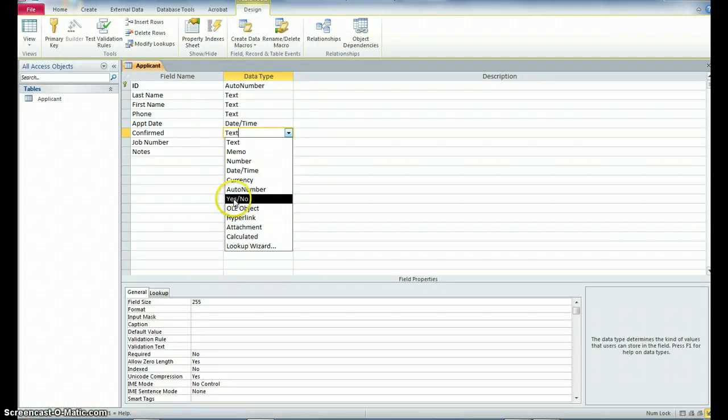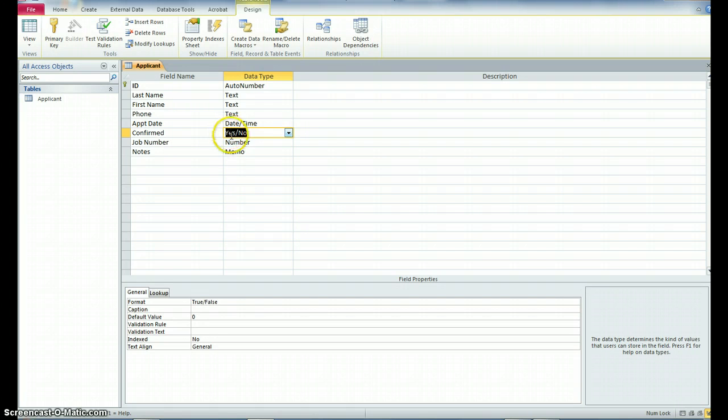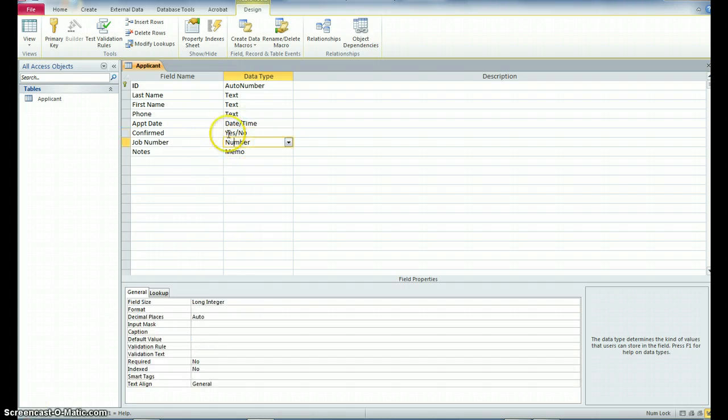We actually want to type in only two options in this category for data type, either yes or no, because we're answering the question, has the appointment been confirmed? Yes or no. So we'll choose yes or no. Okay, and let's click down here in numbers so we can see that the yes and no applied, and let's save our database. Click your save button.